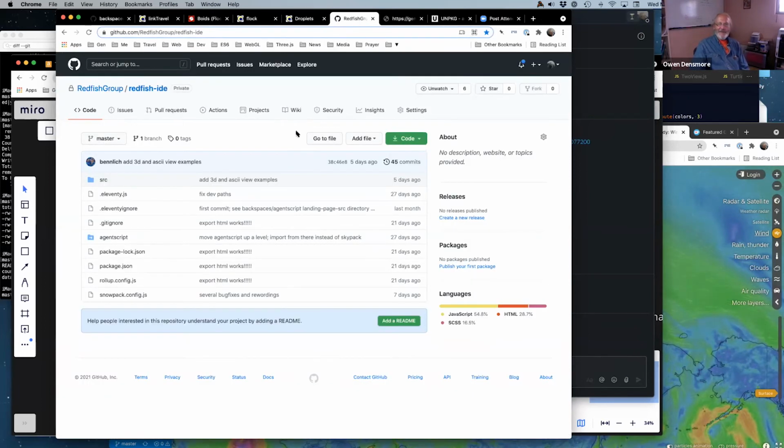This is where I started. This is where the Redfish IDE, which you just saw, lives. I won't go any further into that. Okay, so thank you. Let me give the screen back.